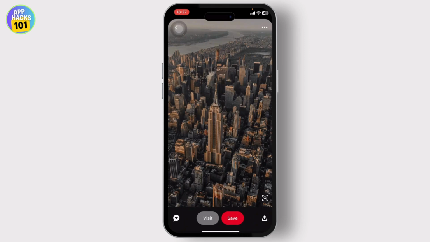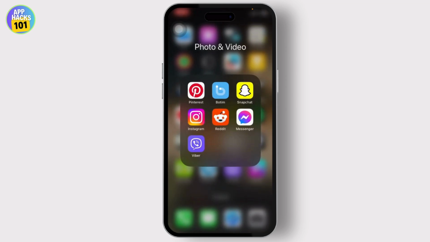So that is how you do it, guys. That is how you save a picture from Pinterest to your gallery.